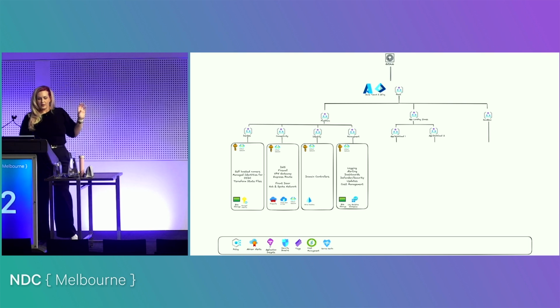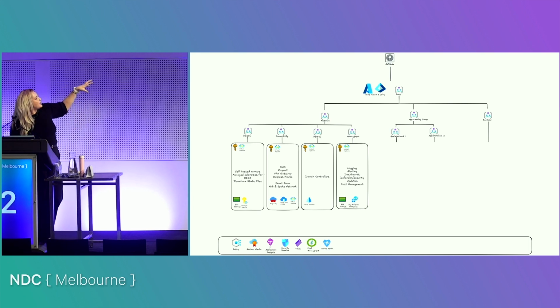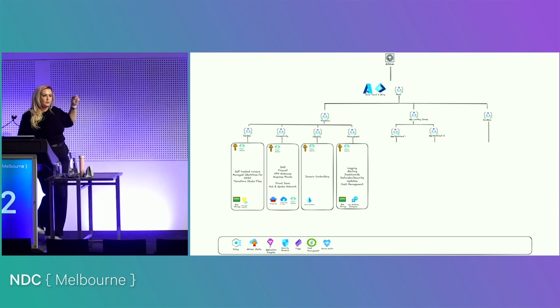So you've got the self-hosted runners, maybe, managed identities, state files. You might have your DNS, firewall, Bastion, all those shared networking, domain controllers if you're connecting in on-premises. And then you might have centralized platform logging, alerting, cost management, update management, all that stuff in the management subscription. And that's the Cloud Adoption Framework aligned way of doing it, where it's all separate subscriptions.